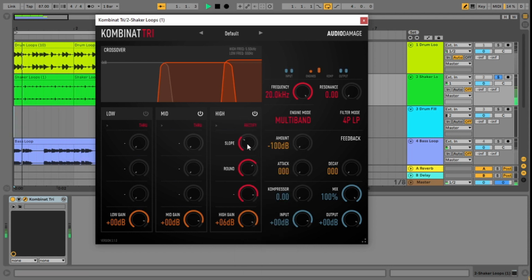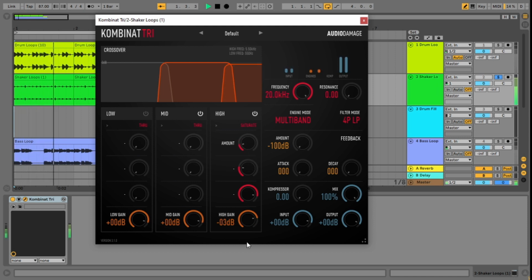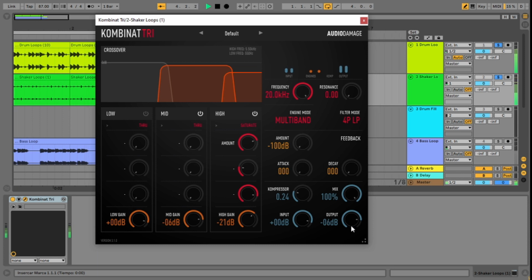Let's go with rectify. I think this would suit more a bass tone. Let's just go with saturate. I like this one a little bit more. It really brings out those high frequencies that are so important in this kind of percussions.